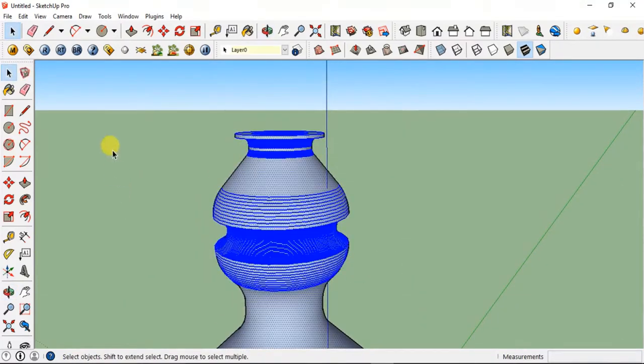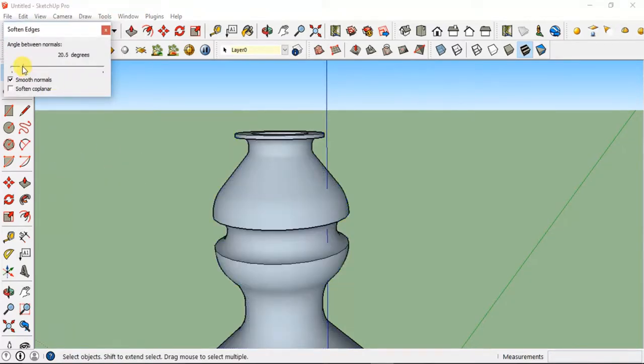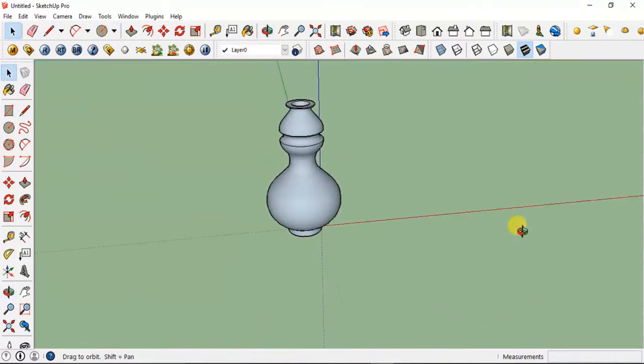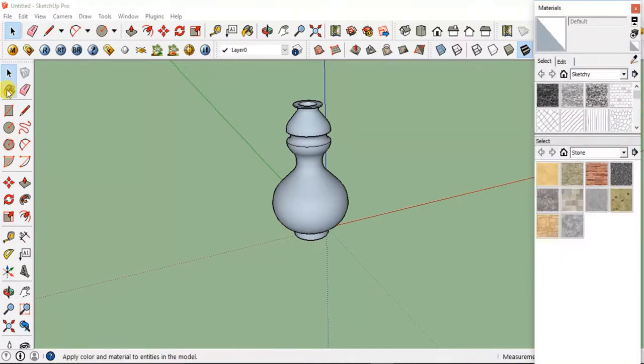It's not a completely smooth surface. So for that I'll select this, and then I'll go to Window, and from there I'll go to Soften Edges, and you can move this bar to wherever you want it to be softened. So I'll just keep it this way, and you can see that it's beautiful, without any lines. This vase is completed, and now I'll try to apply some material on it.